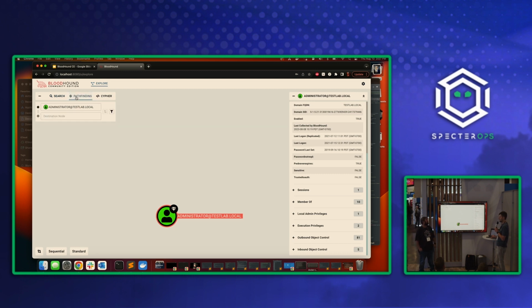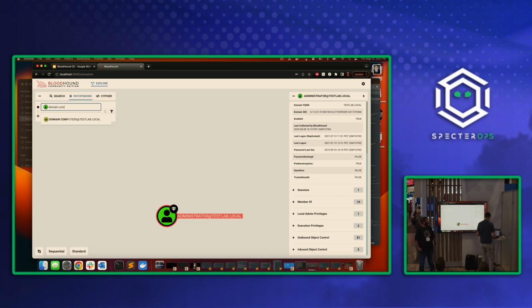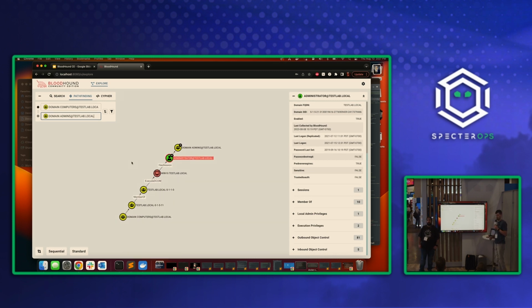Pathfinding. Pathfinding works very similarly to how legacy BloodHound does pathfinding. So if we want to find an attack path from domain computers to, let's say, domain admins, then we get a path. Very similar to legacy BloodHound. Now you can read step by step what to do.